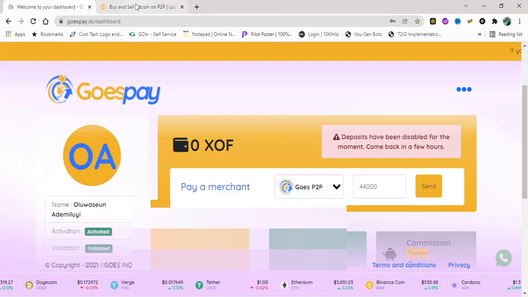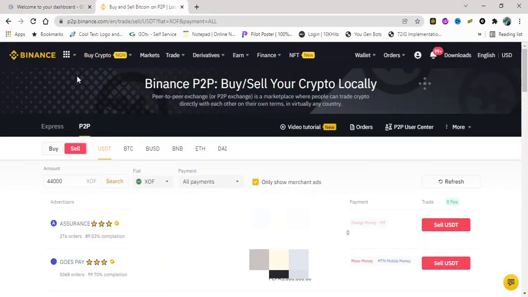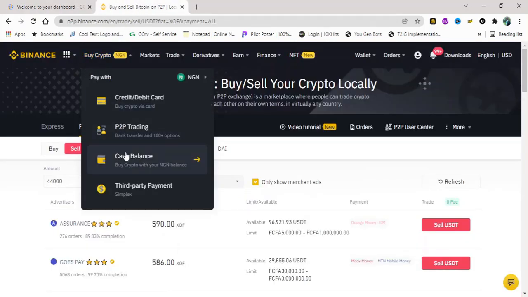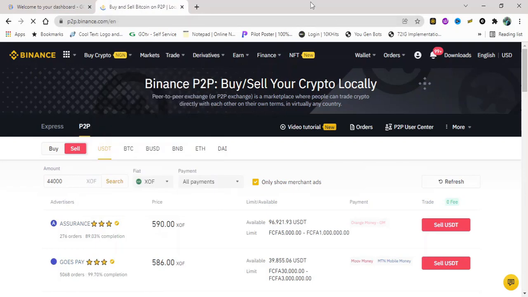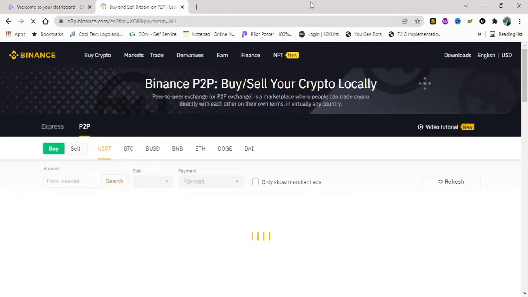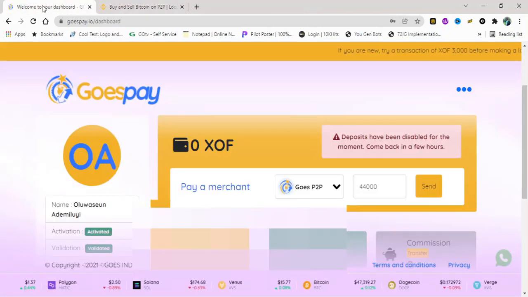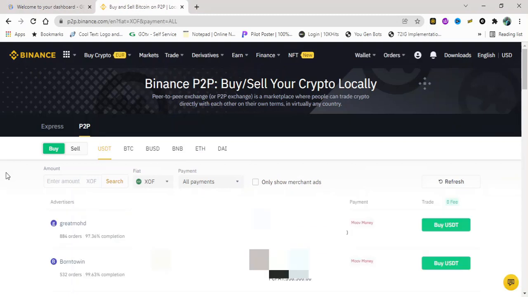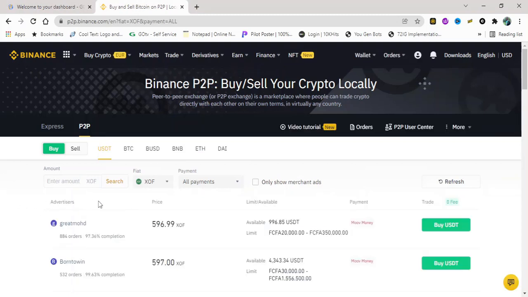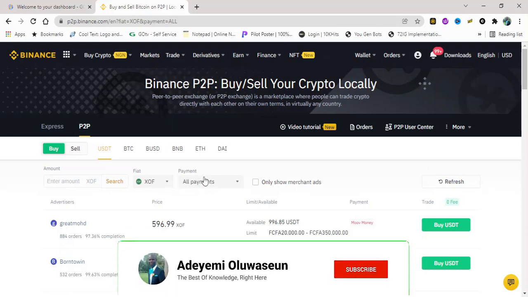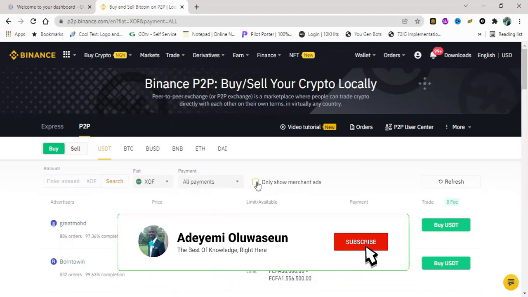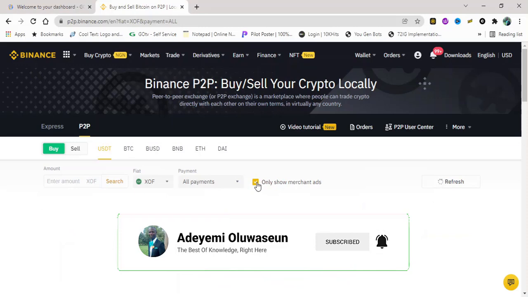Okay, so the next thing that you are going to do is just to go to Binance, then you go to P2P trading. On P2P trading, you just want to buy USDT with XOV. All right, so XOV is just like a server, right? So then what you're going to do is just to choose this, then you change your fiat to XOV right here. On payment, you just leave it there, right? Then you click on only show merchant ads.